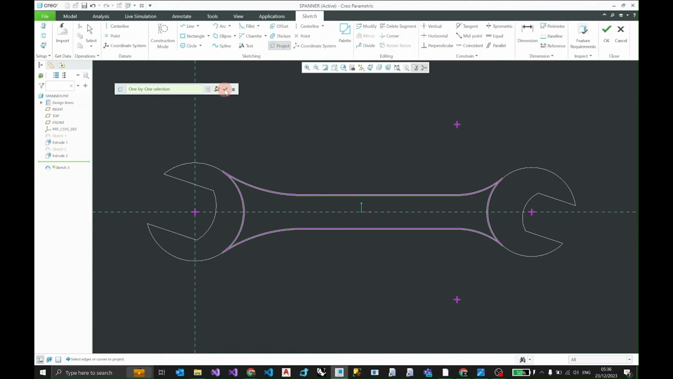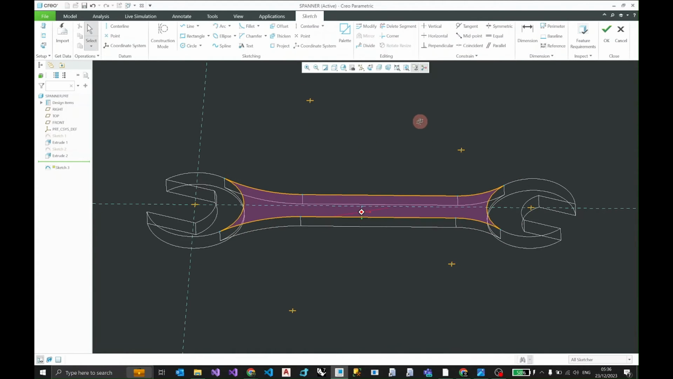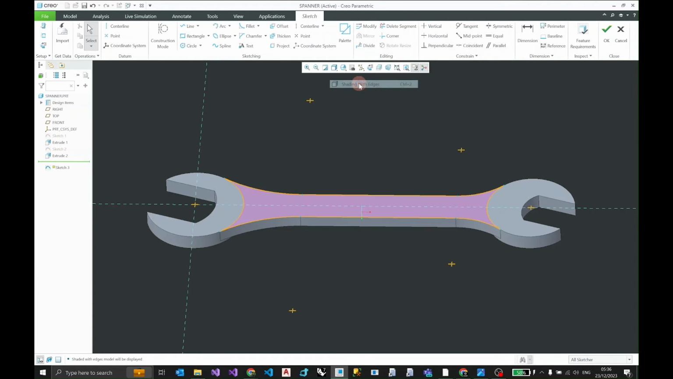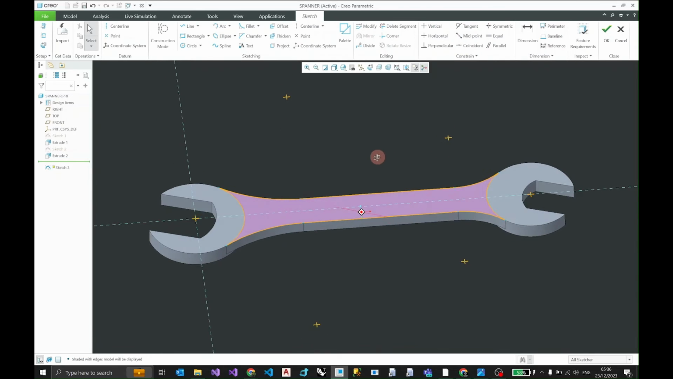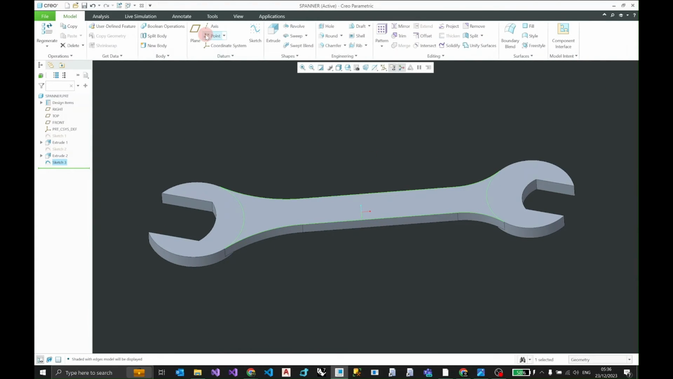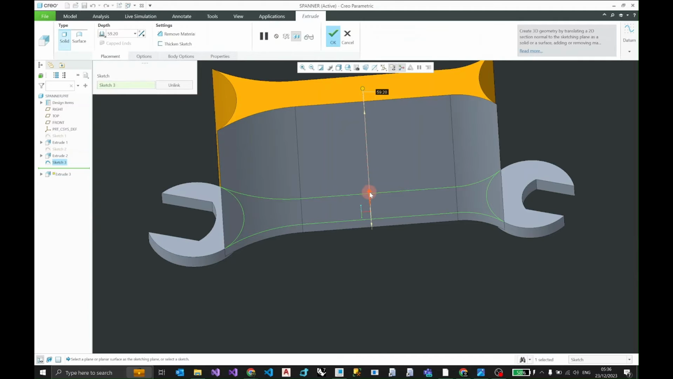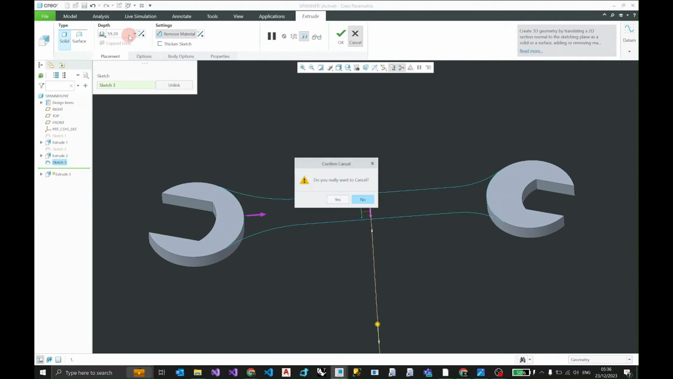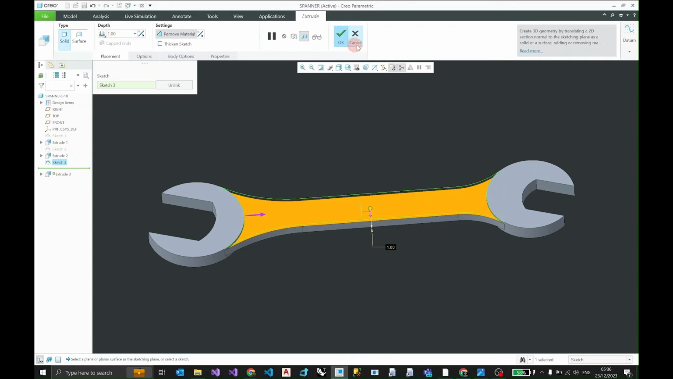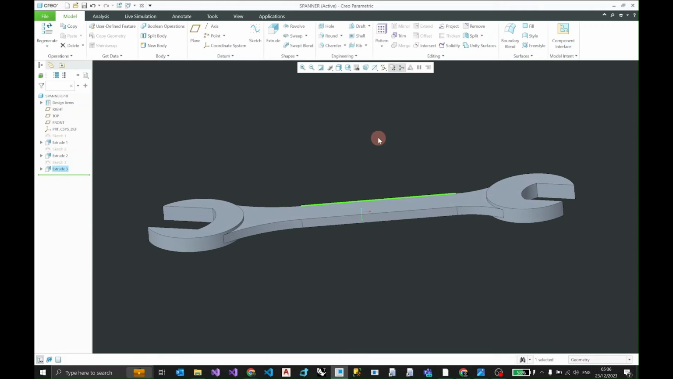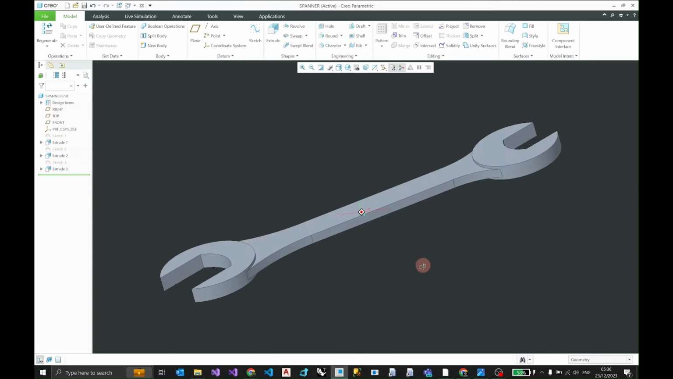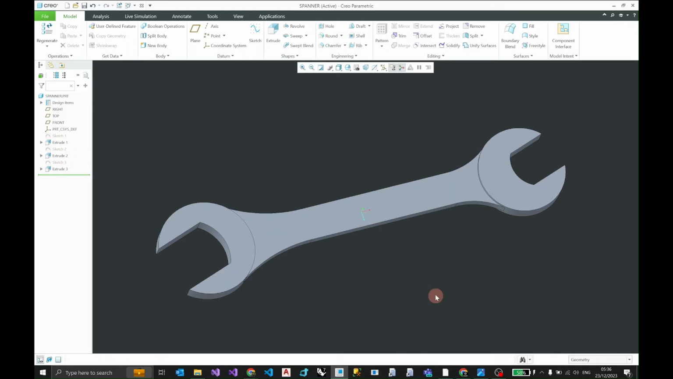Once all the edges are selected, I'm going to select this green button, and I will go back over here and change the view back to shaded with edges. Once it's selected, I'm going to press OK, go back to extrude, change the direction again, and make it 1 millimeter. Sorry, what's happening? So change it to 1.0 millimeter and press OK. Perfect. So now you can see the spanner is starting to take some shape.